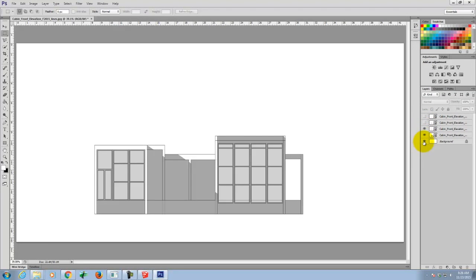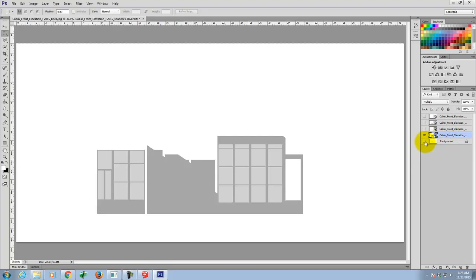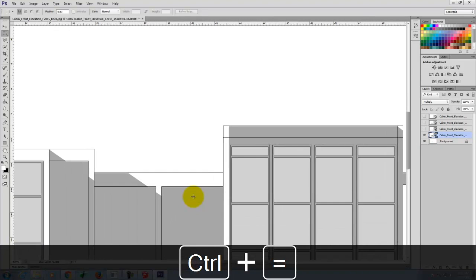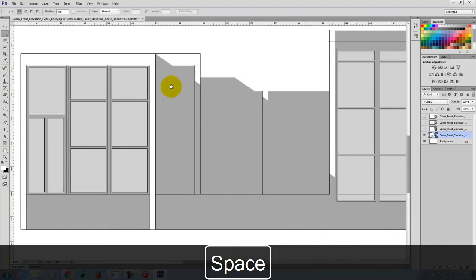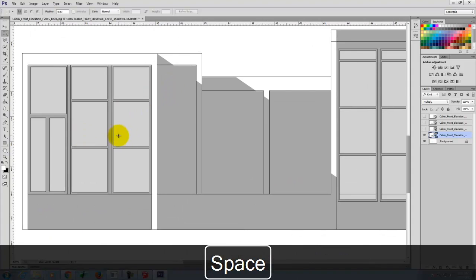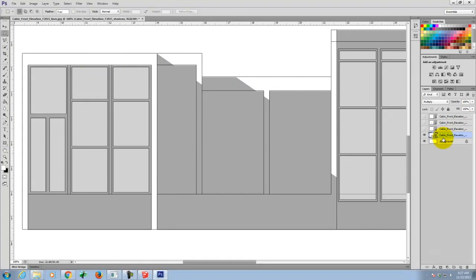Okay, so let's concentrate first on the shadows here. So again, I'll turn on the background so that I can see this a little bit better. And I'm going to apply a bit. It didn't quite line up correctly, which it should have.